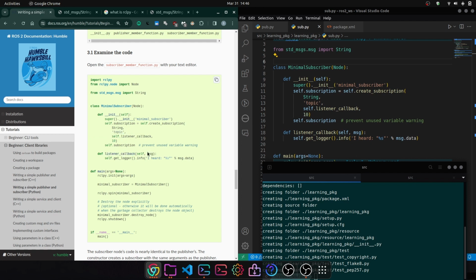So when we have this message, we are over here just printing the message, that is message.data. So whatever string we are publishing from the publisher node, this node will subscribe to it, and it will show whatever it is listening to. So over here what you can do is take this message and manipulate it.